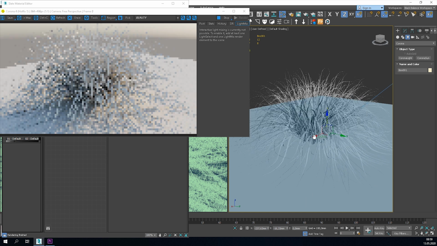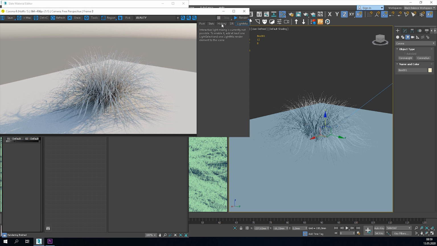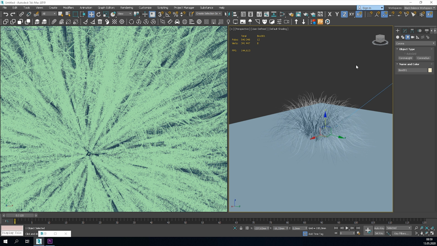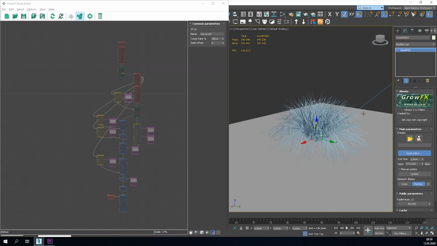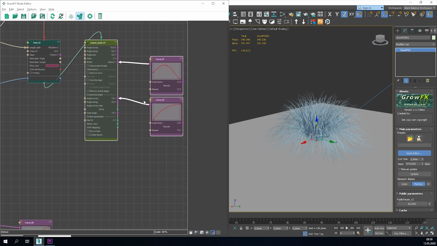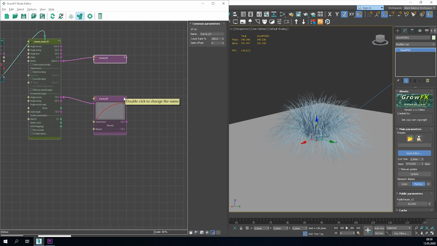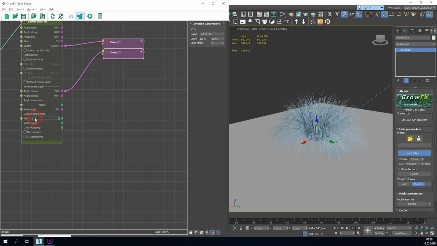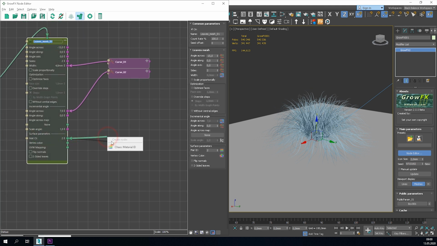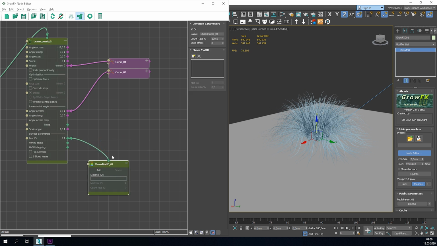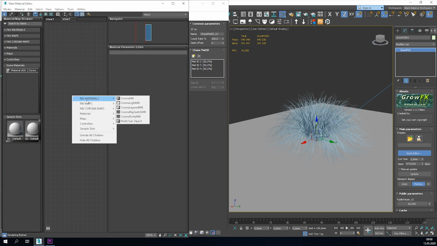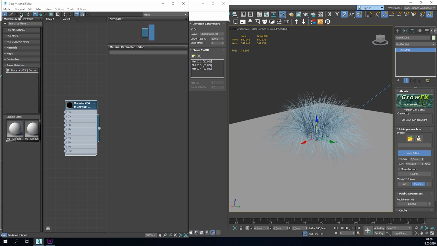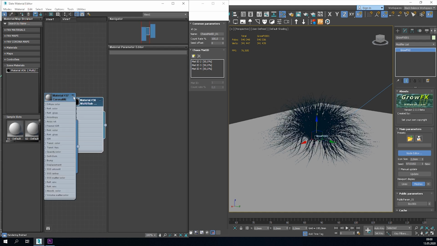We won't use any maps. We'll just mix some colors. First, we'll add a couple of material IDs to randomize it. We can control the percentage of this ID. If all of them are set to 50%, there will be an equal amount of each ID. I'll add some colors so we can see how it works.